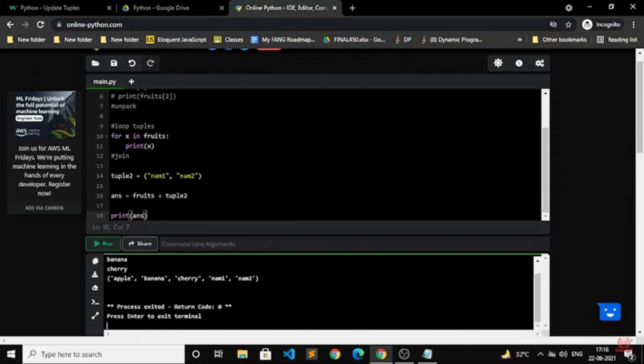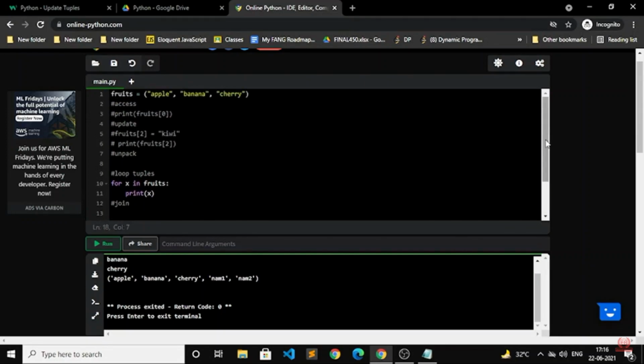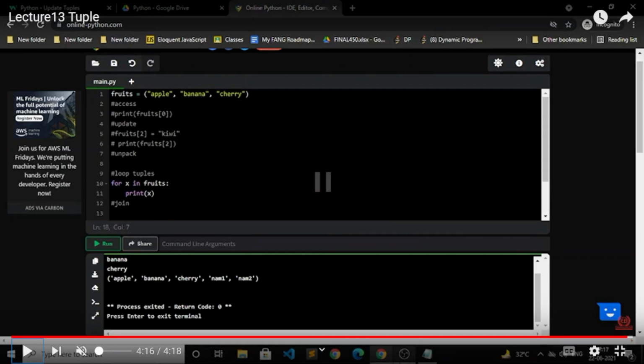Now we will get all the things we have updated. I have added tuple2 to the fruits tuple, which is why we are getting the names over there. In the other examples, we were not adding other tuples, but here I have added the other tuple to the first tuple.